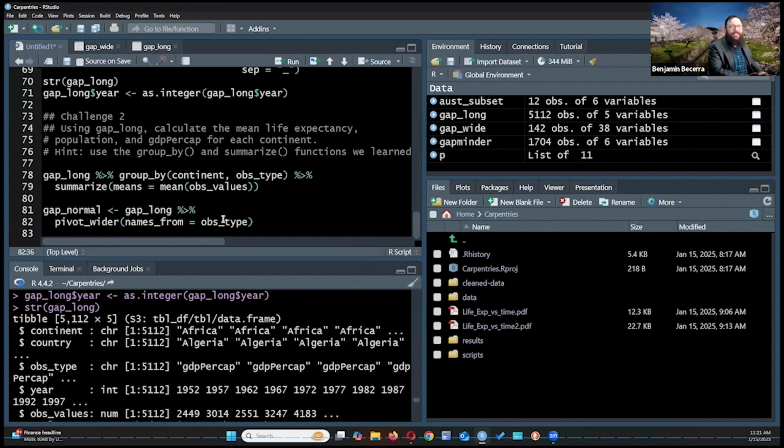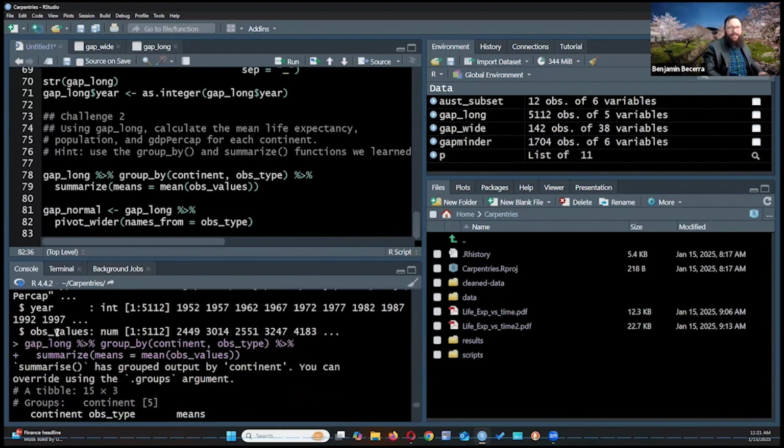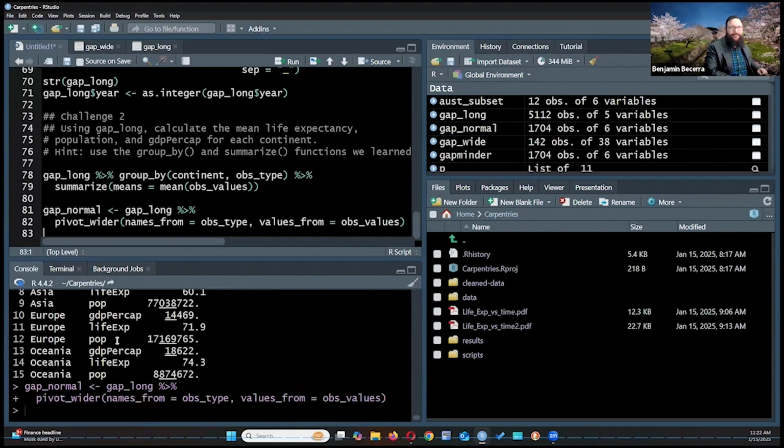And then each column will have some values in it. Where do the values come from? Well, that one's not too bad. We have a column already that specifies where the values come from. So the values are from obs values. Let's try that. All right, so we've made gap normal.